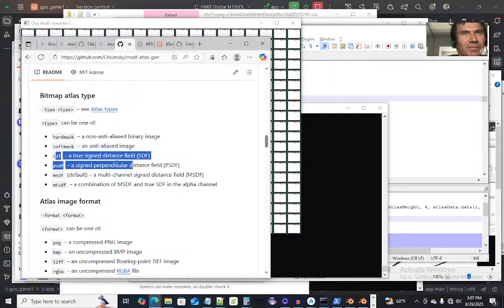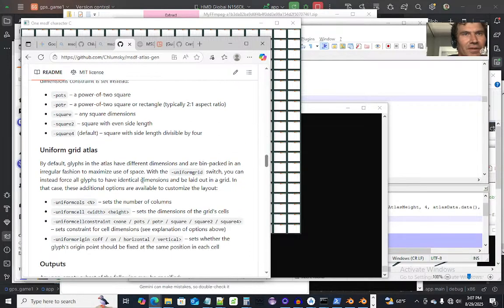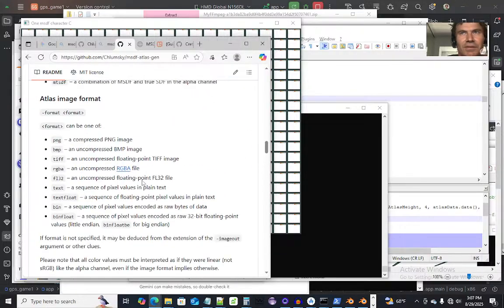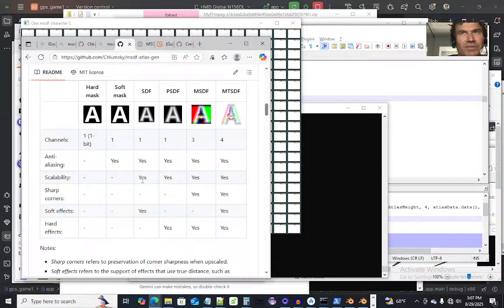So there's SDF, true signed distance field, PSDF, a signed perpendicular distance field. I wonder what this is. And then there's MSDF, the default, a multi-channel signed distance field, and MTSDF, a combination of MSDF and true SDF and an alpha channel. Oh, it's a lot to embed into one little thing for just text rendering.